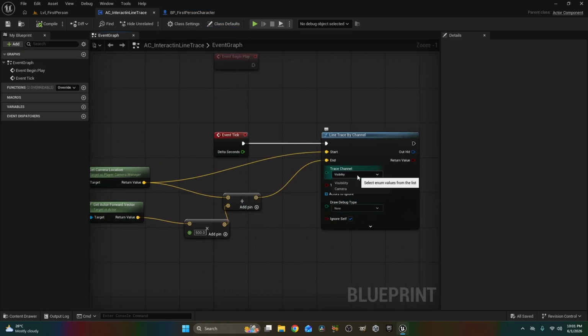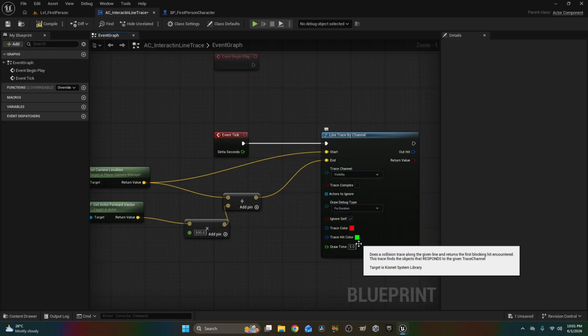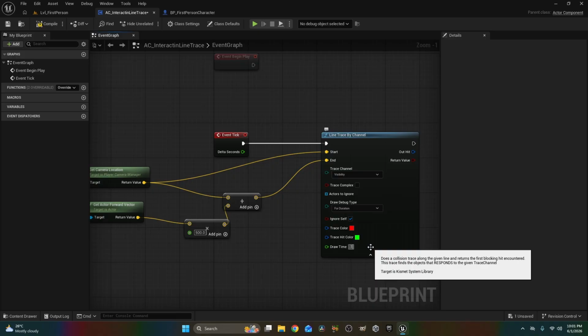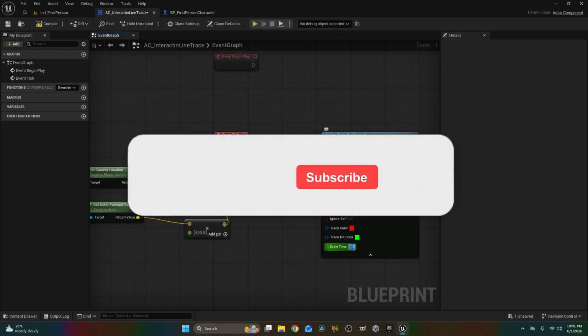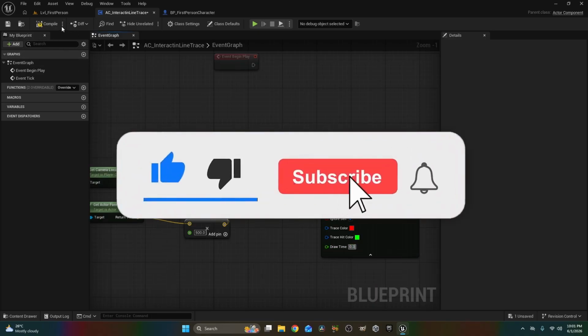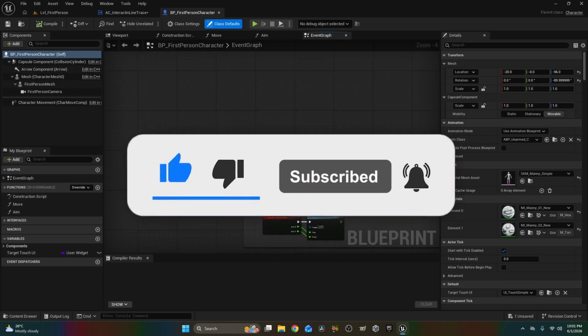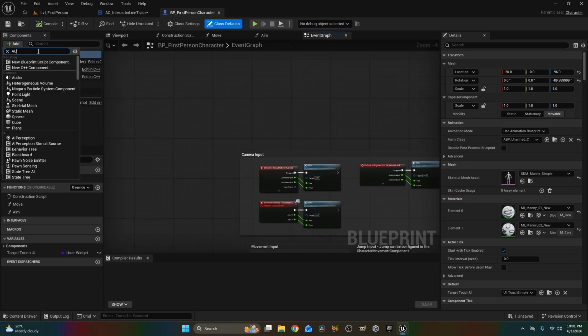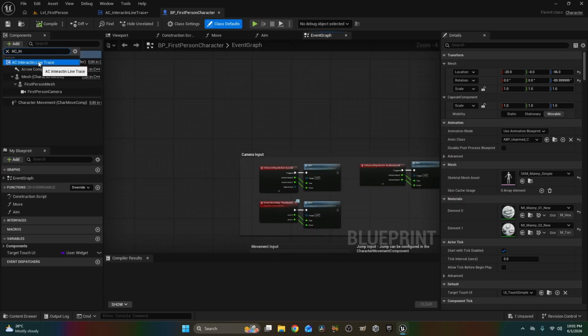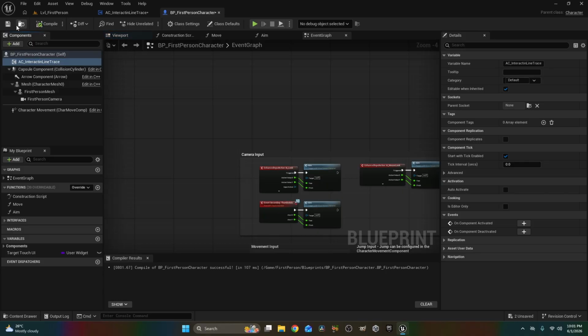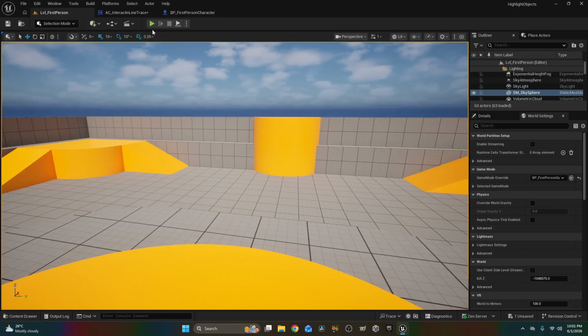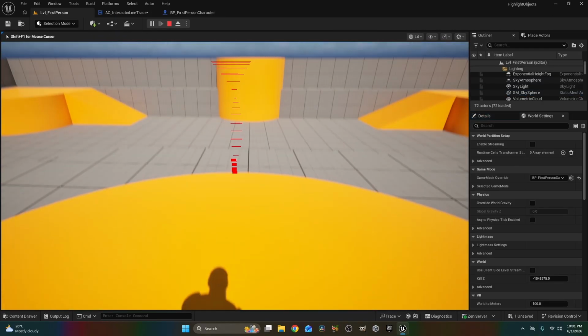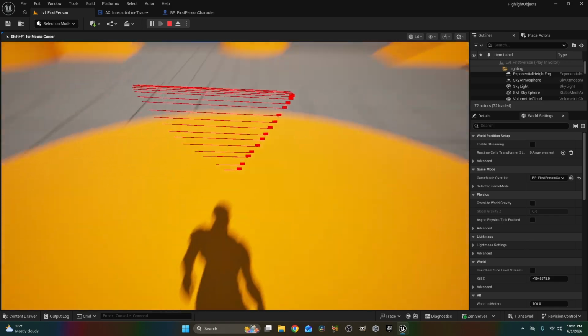Let's actually make sure that this is set to persistent. Or we'll do for duration, and we'll set this to 0.1. We'll do 0.3, so it just sticks up for a little bit longer. And if we come over here and say add AC underscore interaction line trace, and we hit play, we can see our line trace is working.